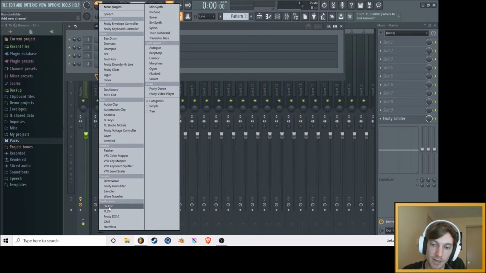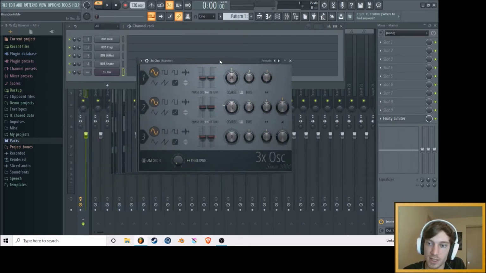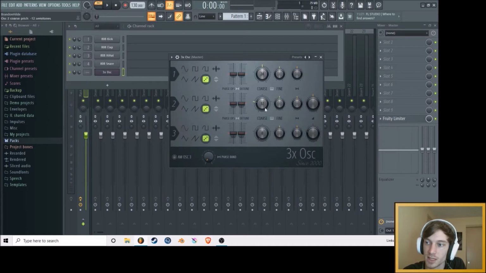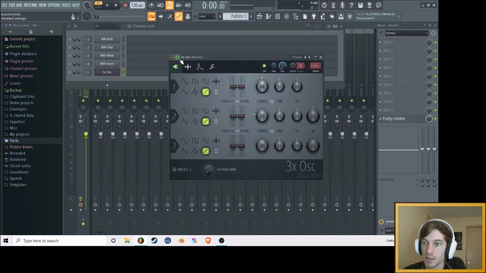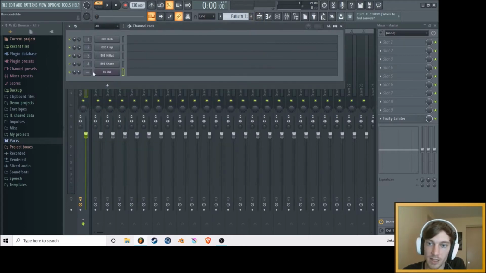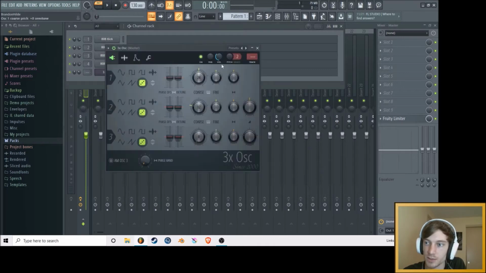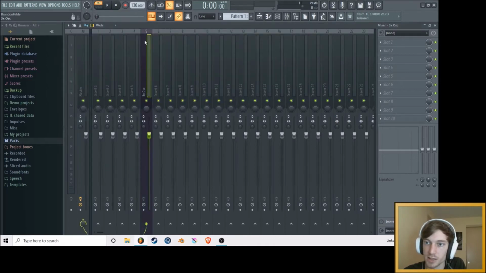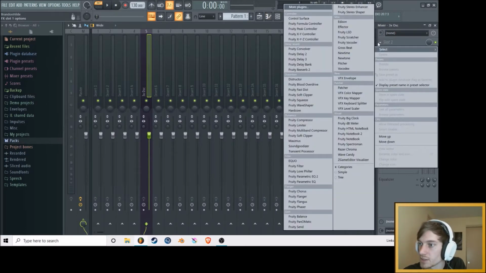So I'm going to add 3x OSC because it's very easy to produce white noise with this. And it tends to be kind of loud, so we're going to turn the volume down a bit. So that's what basic white noise sounds like. The next thing we want to do is give it a track. So we'll just click the track button, and there we go. Track number 5.